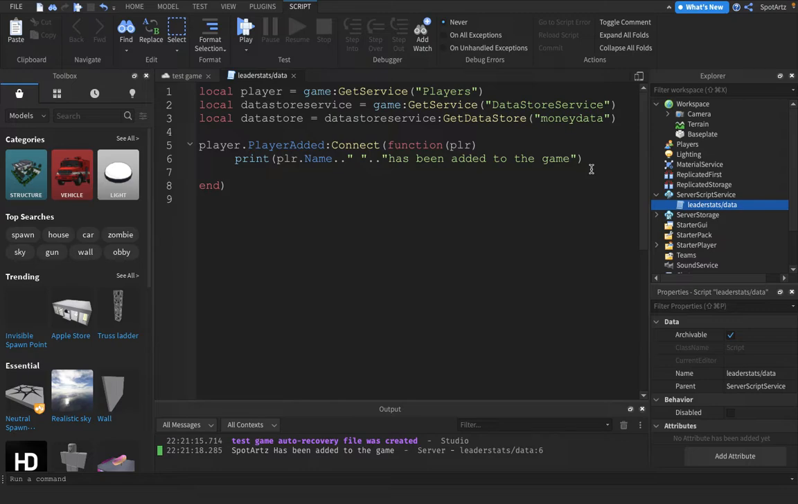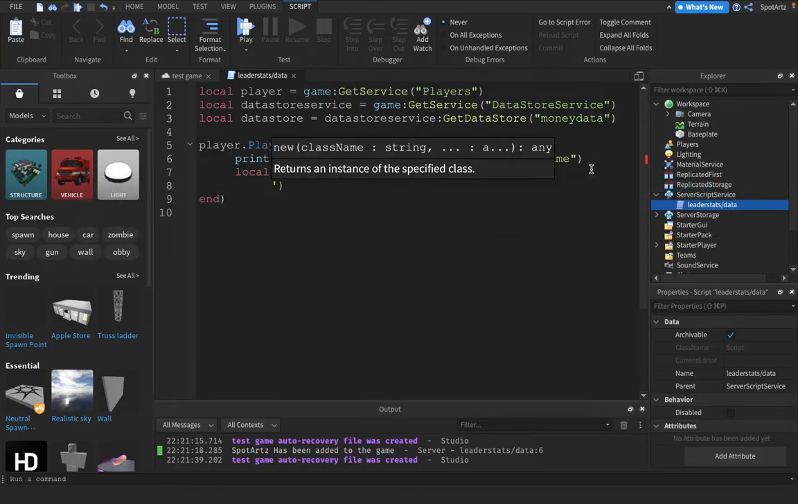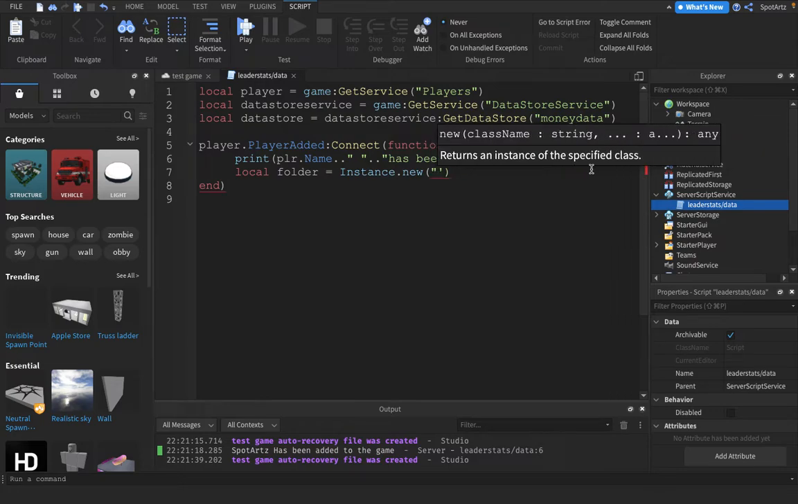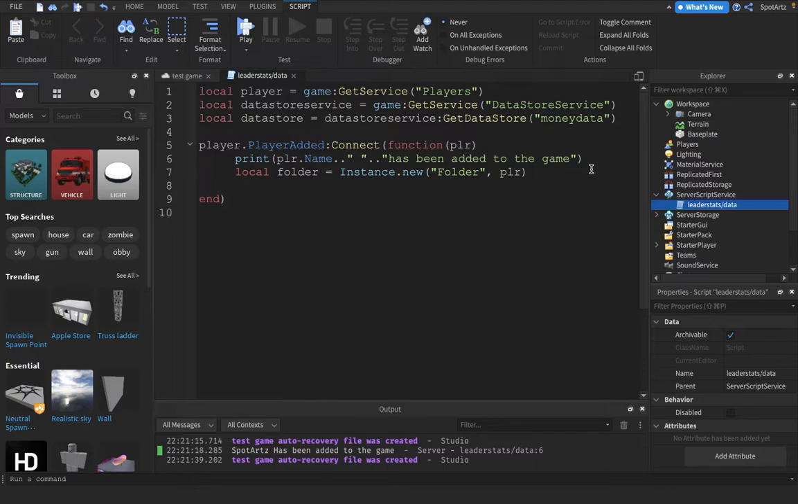Now when we're added to the game, we're going to make Leaderstats. We're going to do local folder equals Instance.new("Folder"), and I'd like to use double quotes instead of single quotes. I'm going to put a comma and put this inside the player. Instead of doing folder.Parent equals player, we can just do a comma, then player, inside this new statement. Then we can do folder.Name equals "leaderstats", and this has to be exactly as leaderstats. Roblox just has it like that.